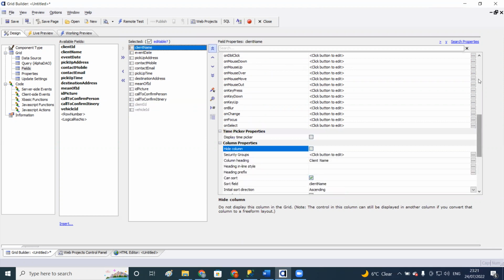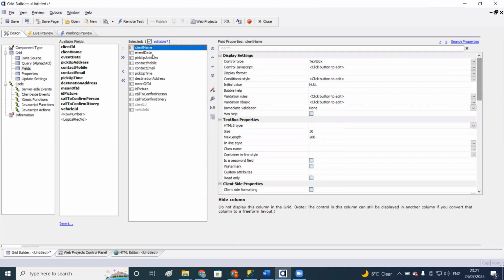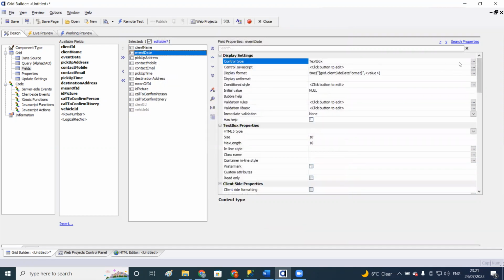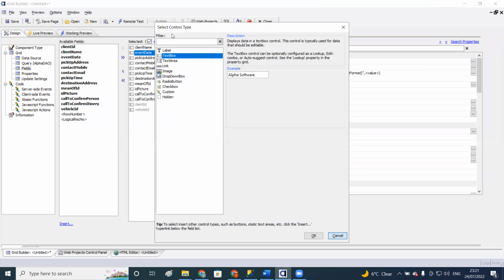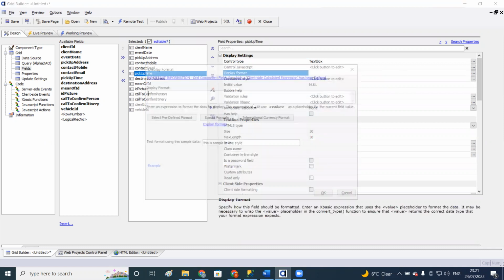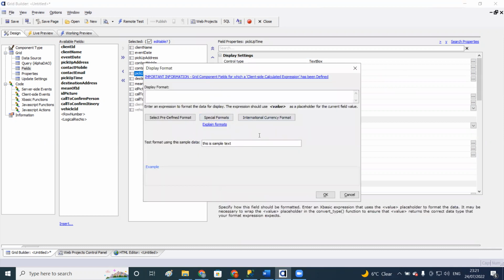So client name, date. Now client name, you can also define the way you want these controls to be displayed. So client name, I want it to be a text box so that they just type in their name. So event date, I want to use a calendar control. I want it to display calendar. Then pick up address, text mobile, text time. I can also check this display format.